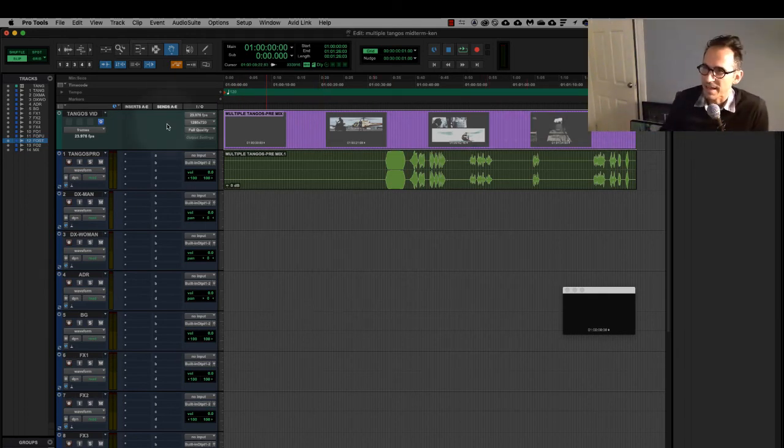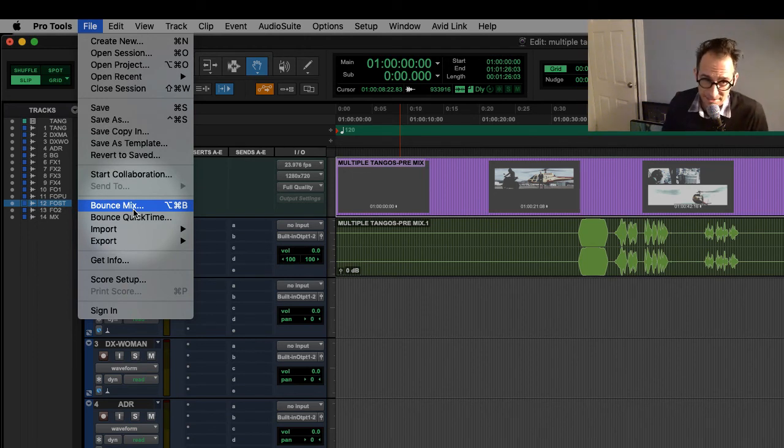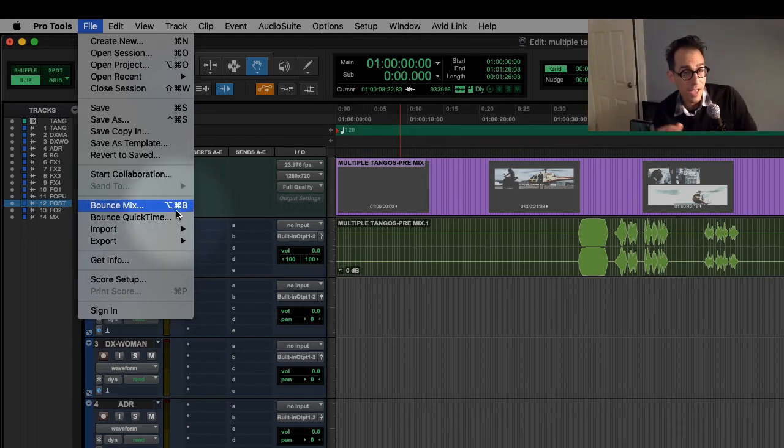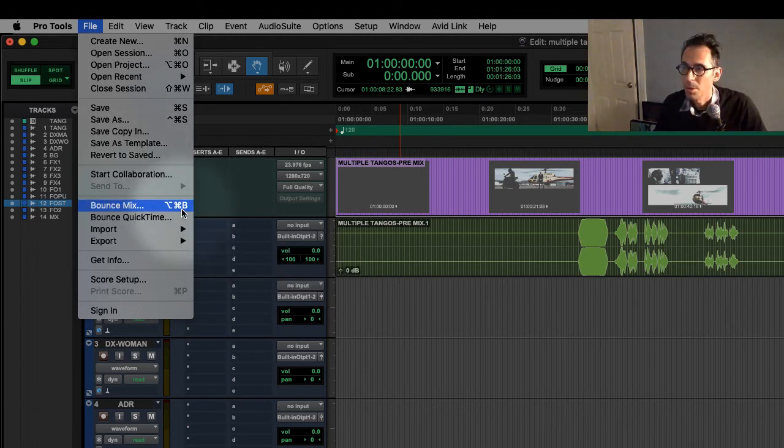Then, after you've highlighted that, you want to go up to File, down to Bounce Mix. Bounce QuickTime is the same thing, but the only difference is Bounce QuickTime includes the video and audio as a QuickTime video file that has your mixed audio. Bounce Mix is just audio. So Bounce QuickTime is your mix with the video. Bounce Mix doesn't export the video, just your mixed audio. I'm not asking for the video for this project. So you would just click on Bounce Mix.